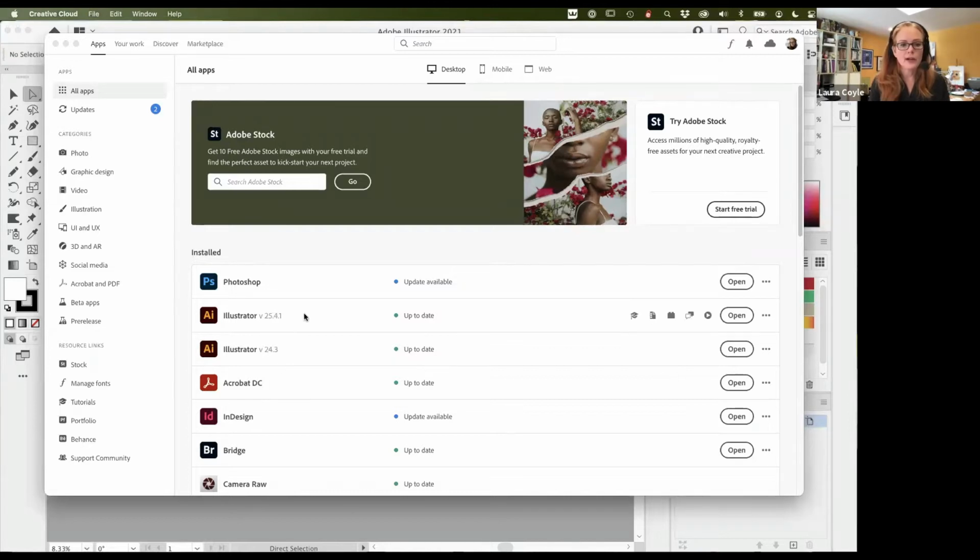As you can see right here, I have two versions of Illustrator. I have version 24 and version 25. So that's Illustrator 2020 and Illustrator 2021. I just like to keep these two versions installed in case I ever have to go back and open up the earlier version. But you can always get any of these versions that you want by going to the program, Illustrator in this case, clicking on this More Actions menu here, and then going to Other Versions.